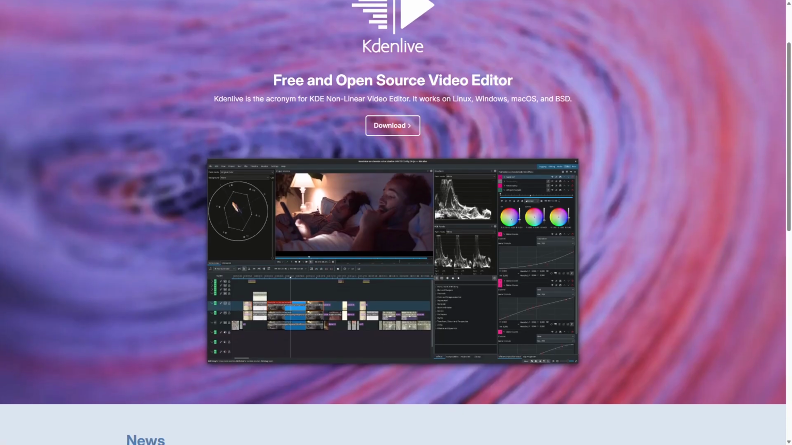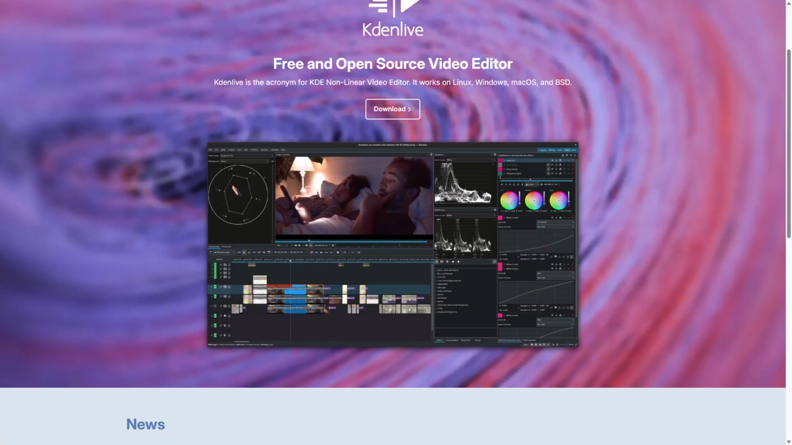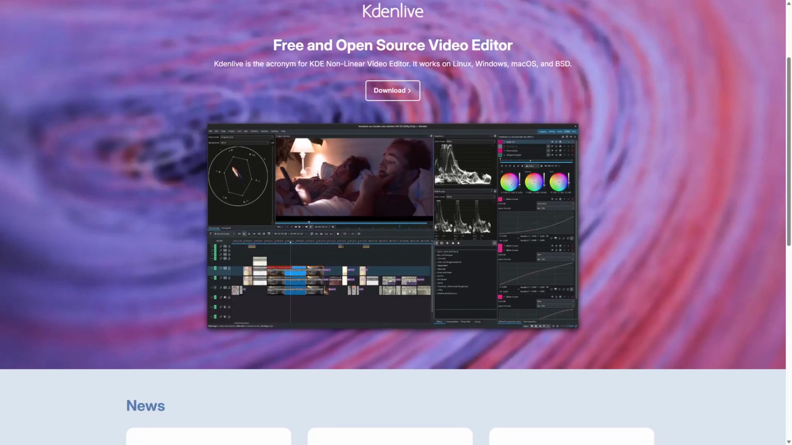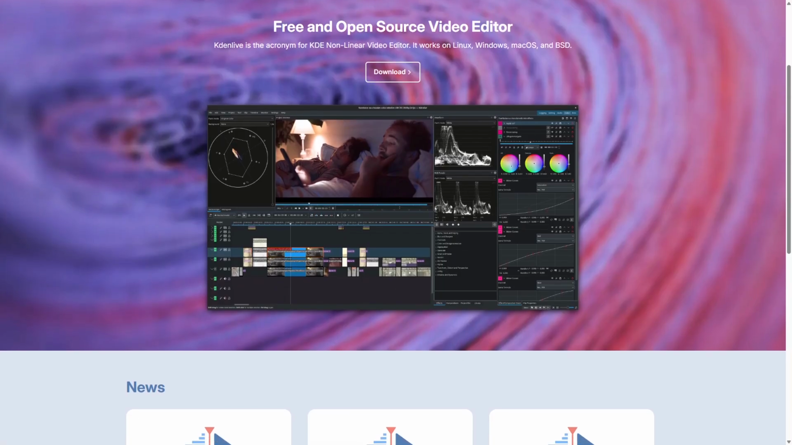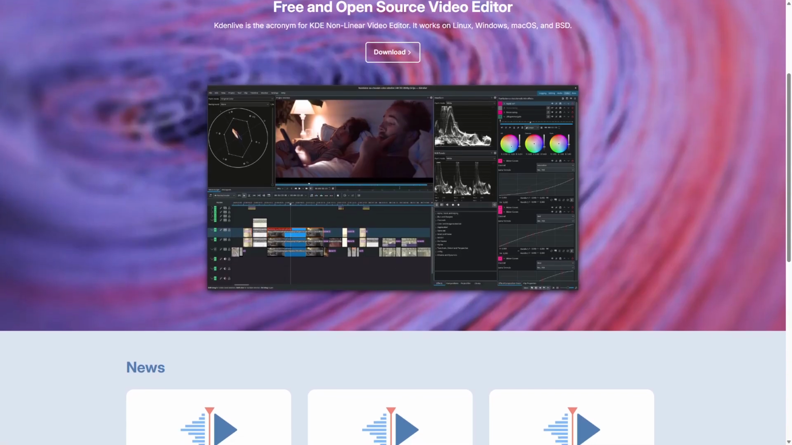On the downside, Kdenlive can have a steeper learning curve and occasional stability issues depending on the system. It is ideal for users comfortable with technical software, such as independent filmmakers, educators, and hobbyists who want full control over their edits without licensing restrictions.